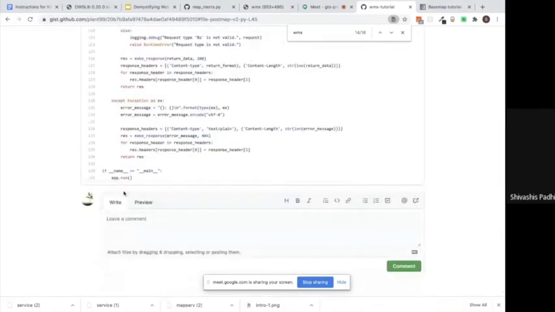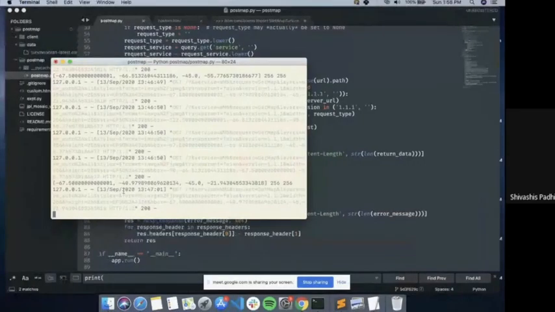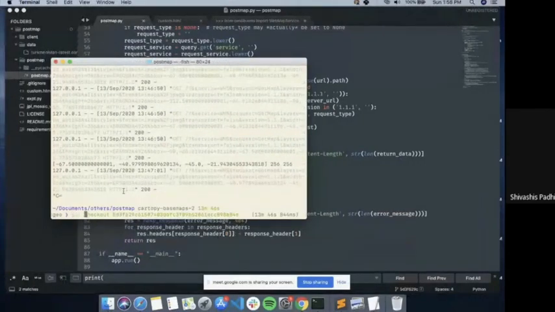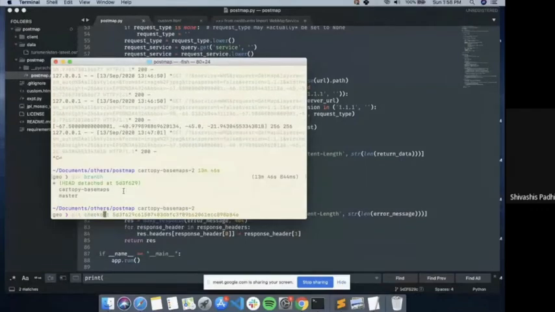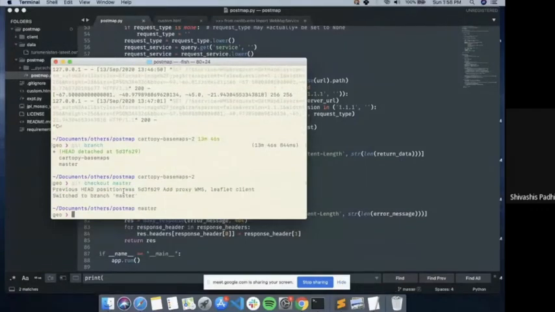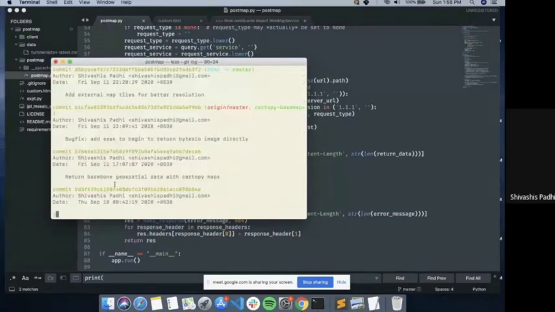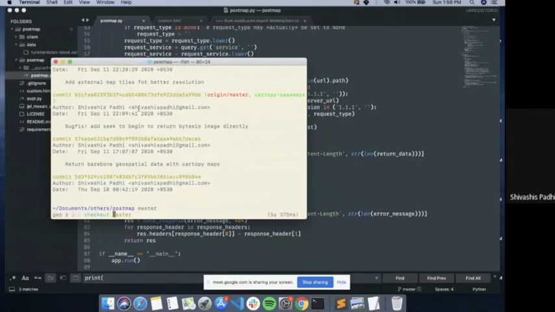And now when we run it, I'll go here. I'll stop the server and git branch, git checkout master, git log. I'll just go to here.